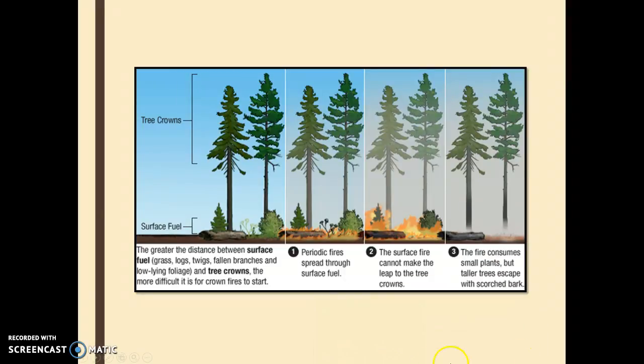And so periodic fires spread through the surface fuel. The surface fire cannot make the leap to the tree crowns, and the fire consumes small plants, but taller trees escape with scorched bark. So that's an important principle for historic fires versus the catastrophic wildfires that we're having now.